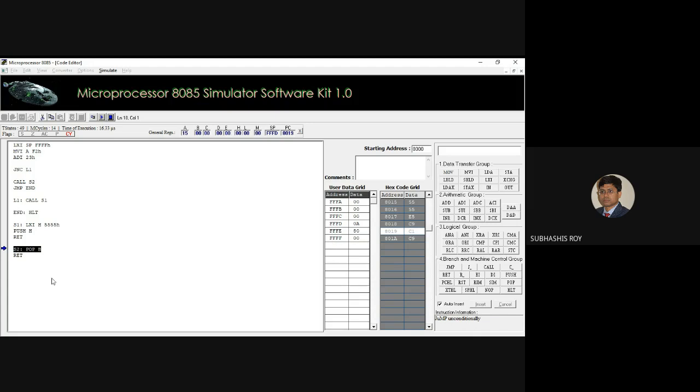After this pop operation, you will see that your stack pointer value changes, and it is now at the FFFF location. Why is it here? Because you have done this pop operation. When I am at the pop operation, here you can see FFFD. That is the location of your stack. The pop instruction is not executed yet. It is only pointing to it.